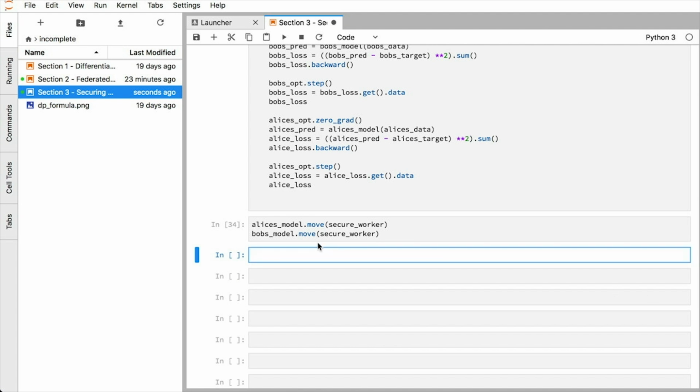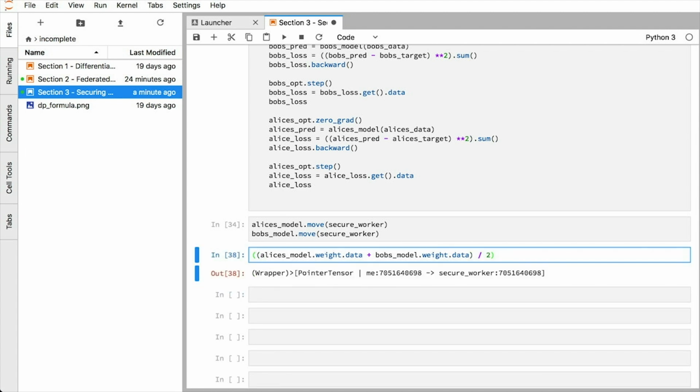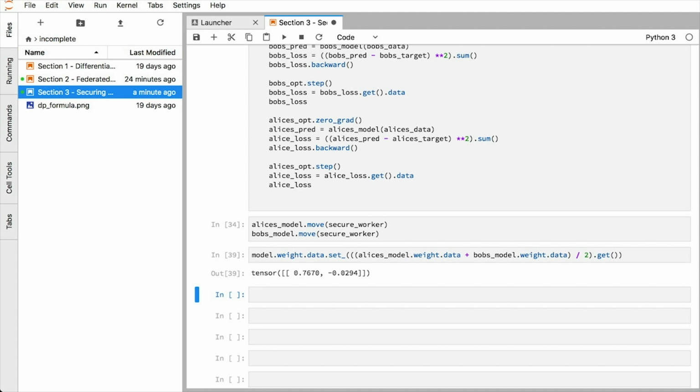And now all we need to do is just average them together. So if we have Alice's model.weight.data plus Bob's model.weight.data, and we want to average them, so we'll divide by 2. And then we'll call .get. And then we'll say model, which is our global model, .weight.data.set_ to be this. Boom. And now we've just averaged our weights.